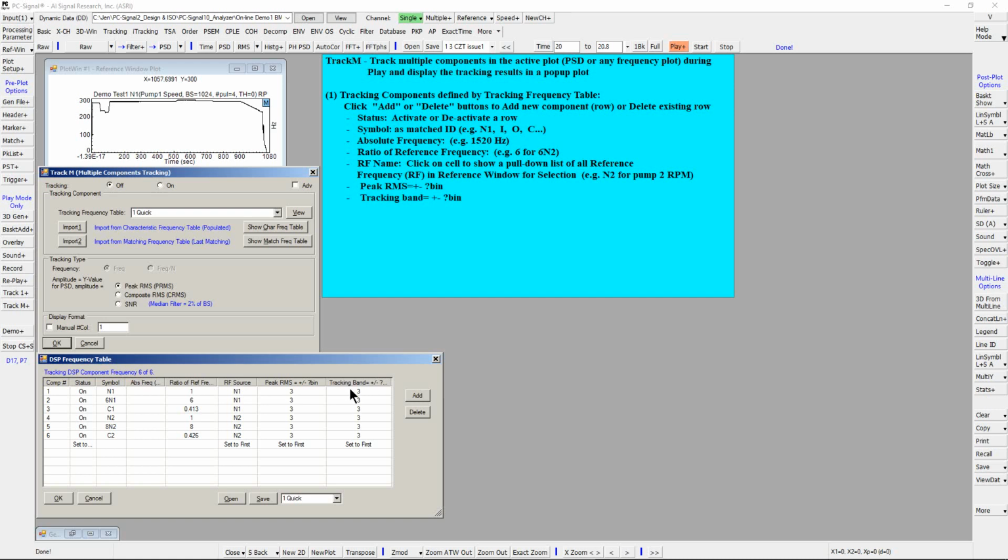This table here defines 6 tracking components at 6 different RPM multiplier of N1 and N2. After the tracking frequency table is built, save the table for future use.